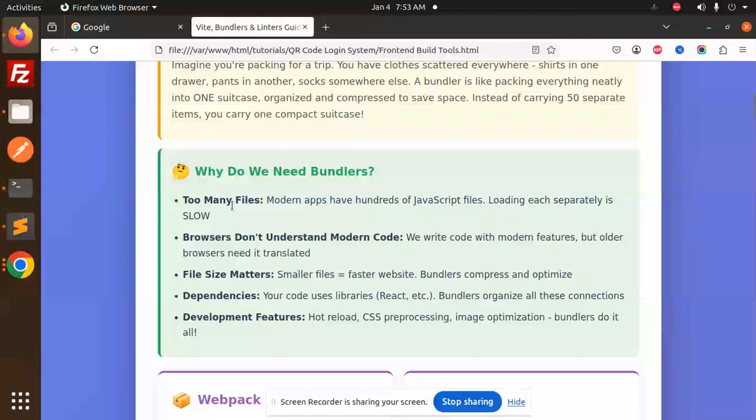Why do we need bundlers for too many files? Modern apps have hundreds of JavaScript files. Loading each separately is slow. Browsers don't understand the modern code. We write code with modern features, but old browsers need it translated. File size matters: smaller size equals a faster website. So bundlers compress and optimize.